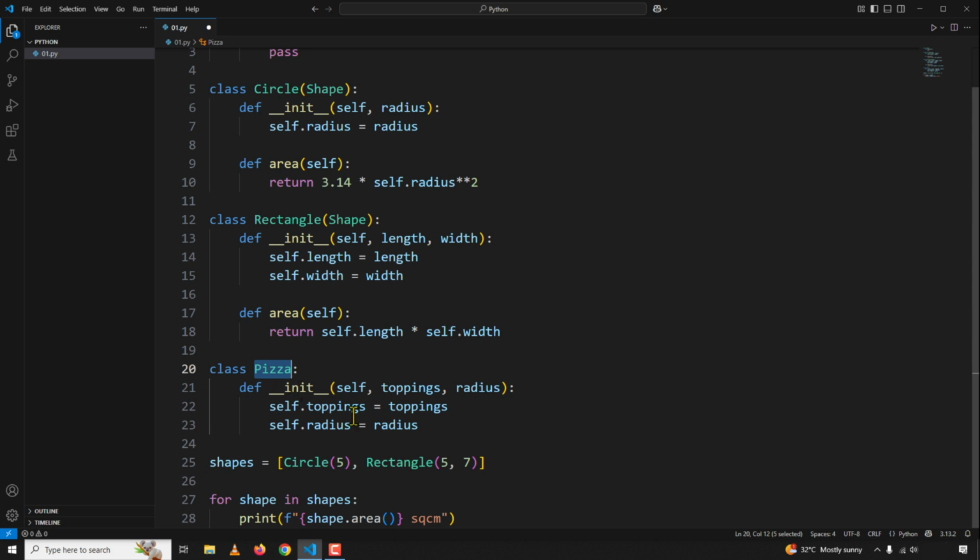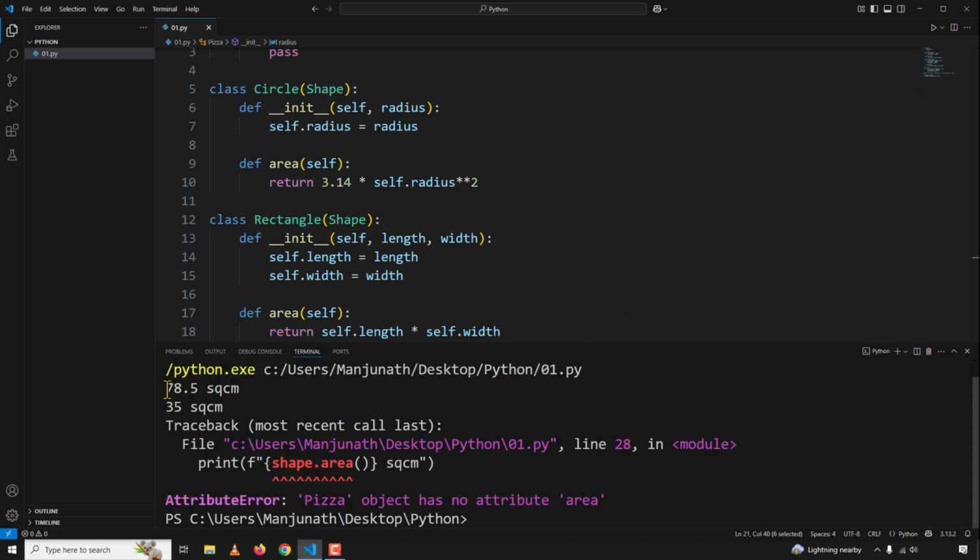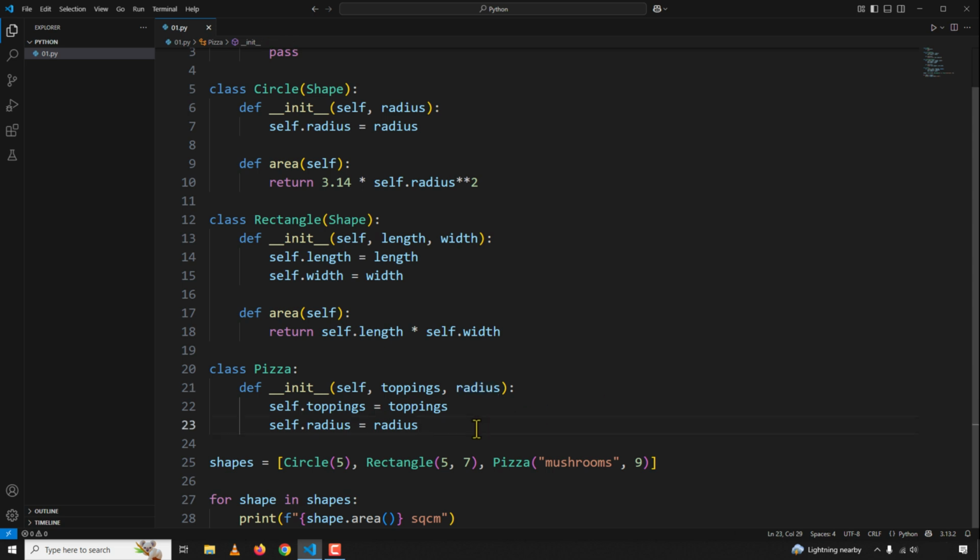Now what I will do is, within my list of shapes, I will add a pizza object. Okay, and I will pass mushrooms, and let me say 9. So mushrooms is the toppings and 9 is the radius of the pizza. Okay, now when I run this, I get 2 areas and this error. This is because our pizza class doesn't have an area method.